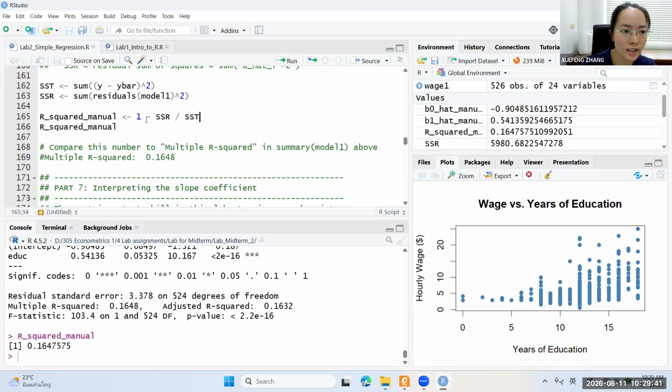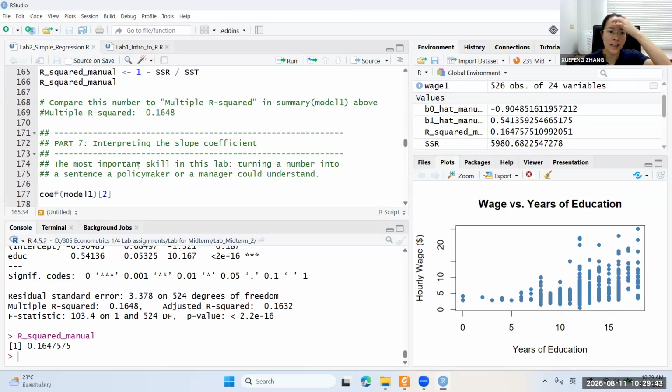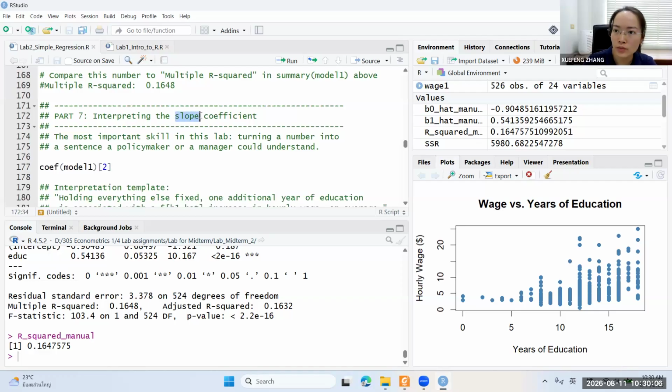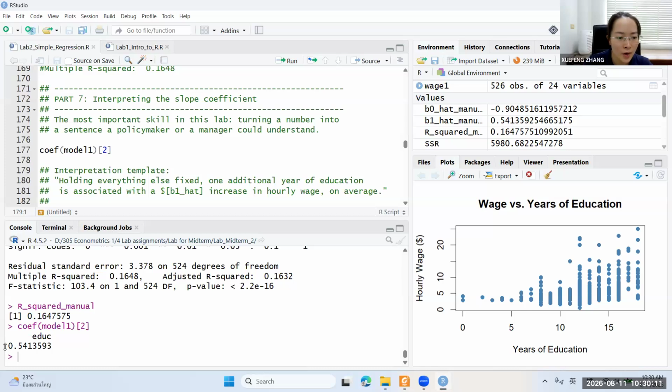Okay, it comes back. Next one, interpreting the slope coefficient, which is the most important skill you need to know in this course, okay? The most important skill. We're gonna turn a number into a sentence, okay? So we're gonna let the policymaker or a manager understand. Because we want the slope alone, we use it to call it. Okay, how are you gonna interpret this one?